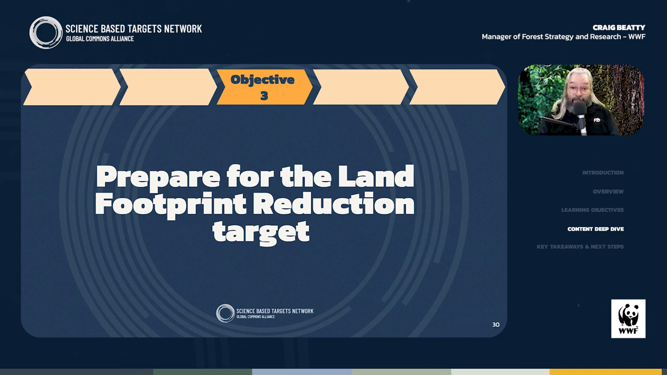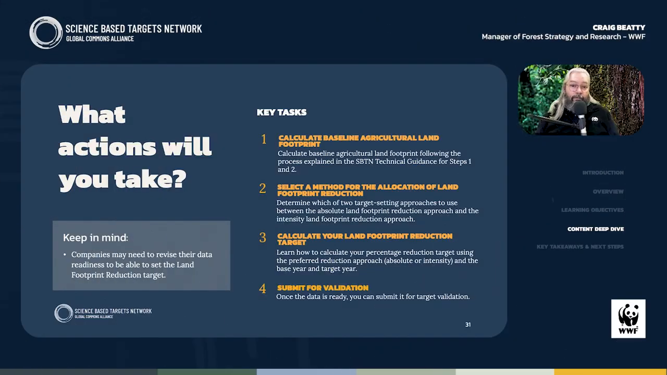We can take a breath now and move into how to support companies that are required to set a land footprint reduction target, which you may recall applies only to large agricultural companies or those that source large amounts of conversion-driving commodities. There are 4 key tasks a company will need to complete for setting a land footprint reduction target.